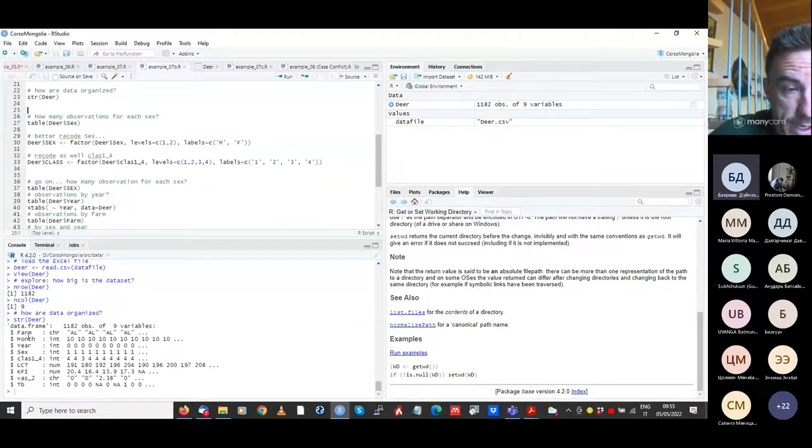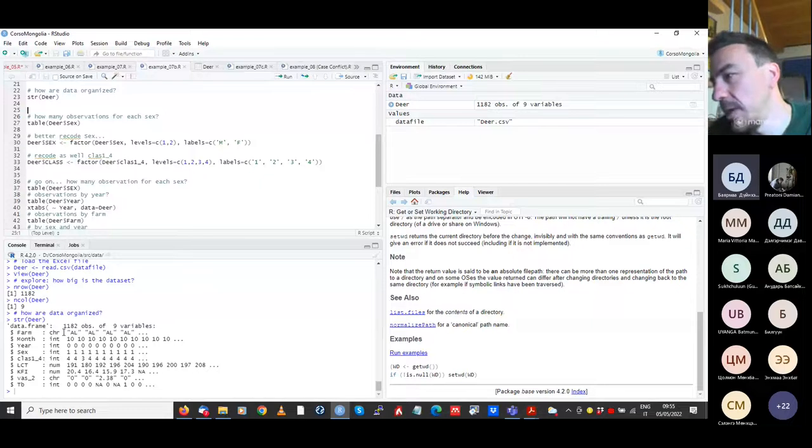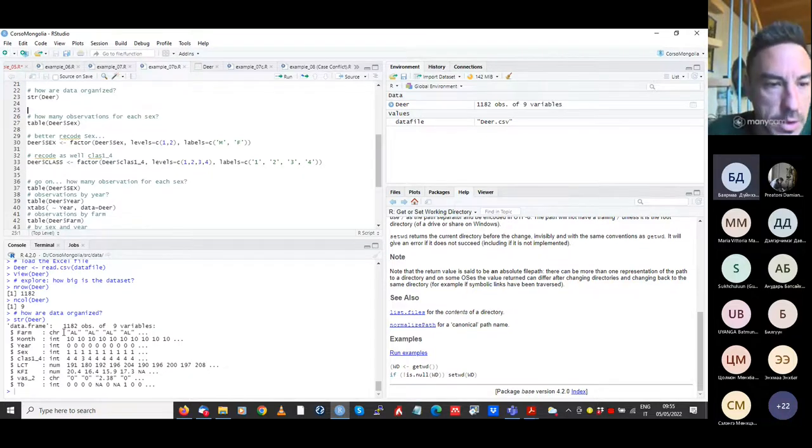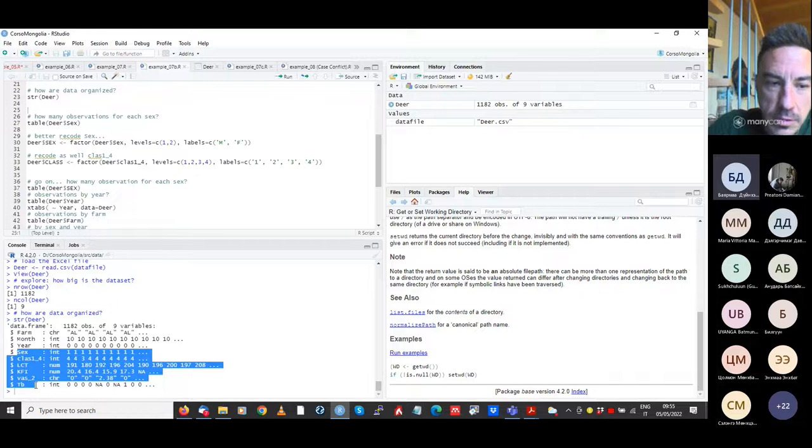In this data frame, we are working on parasites on deer. Our measurement has been done for every deer individual, so we have different years, different months, and different farms. You can have a look at this data set and learn something about it.